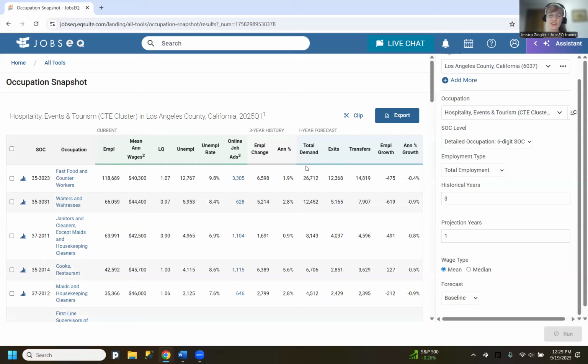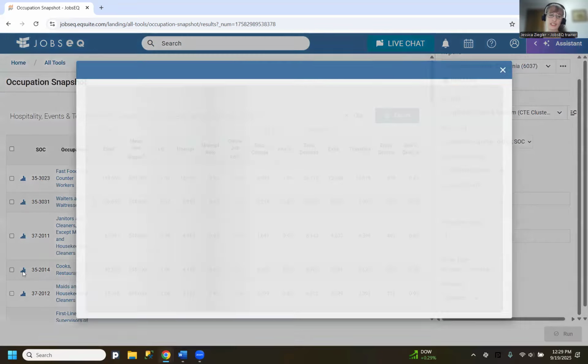And if you do want to share this with other people, you can click on Export to export this to Excel, Word, PDF, or an image. You can also click on the bar chart icon on the left-hand side to see graphically how that employment has changed historically, and then also how it's forecasted to grow or change. So here it looks like over the next 3 years, it's been growing and then leveling off, and it's forecast to grow a little bit as well.